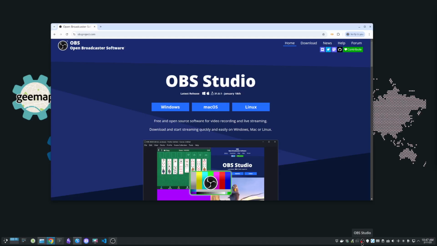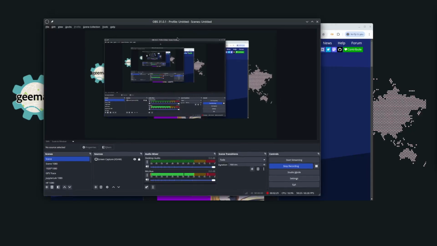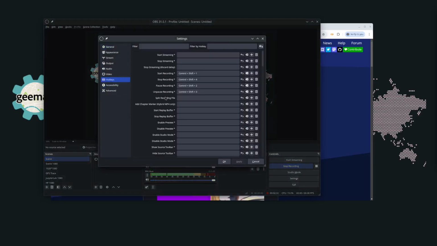Right now I have a keyboard shortcut to resume the recording, and I can also stop. These are all keyboard shortcuts, and I usually don't open the interface. If you want to change a keyboard shortcut, go to settings, and then hotkeys. Start recording I set as Control-Shift-1, and then pause recording 2, 3, 4. That way, I don't have to open the OBS Studio interface when I start or stop recording.